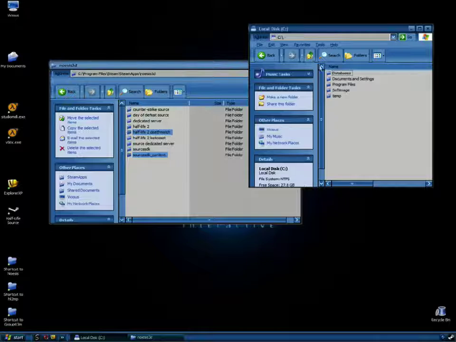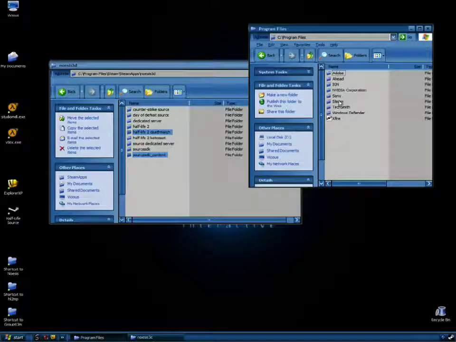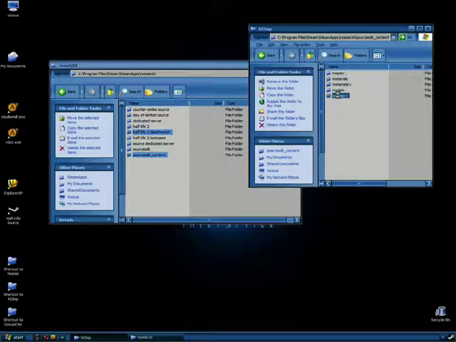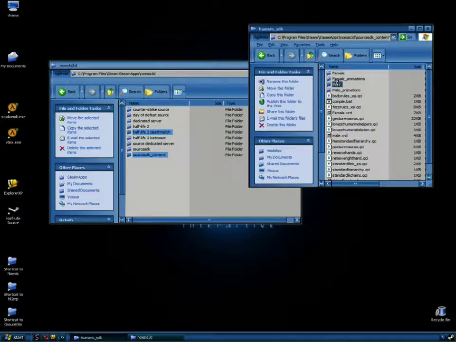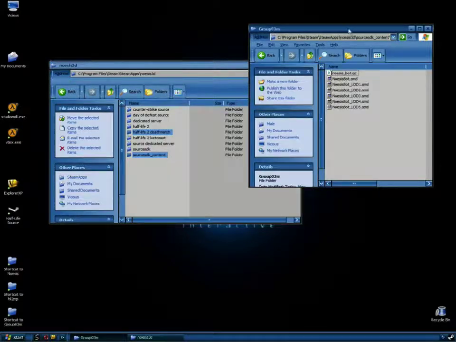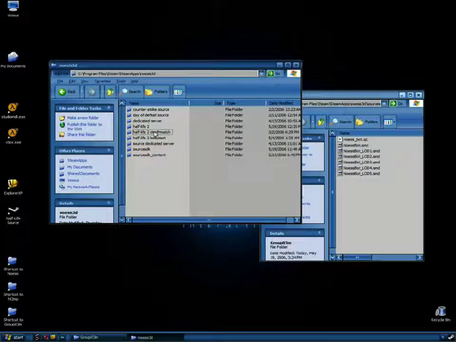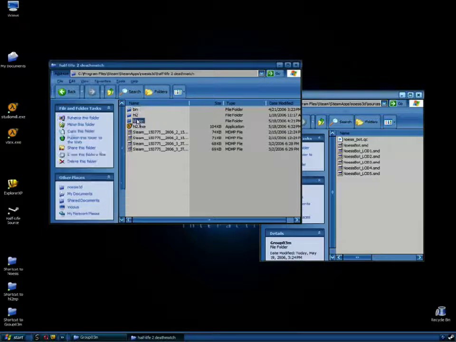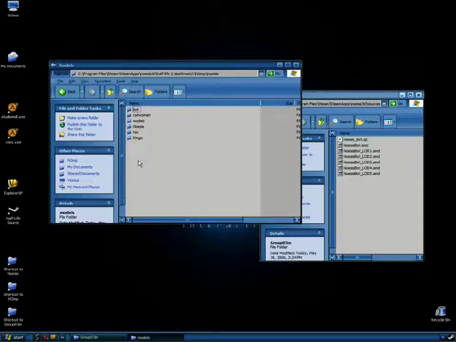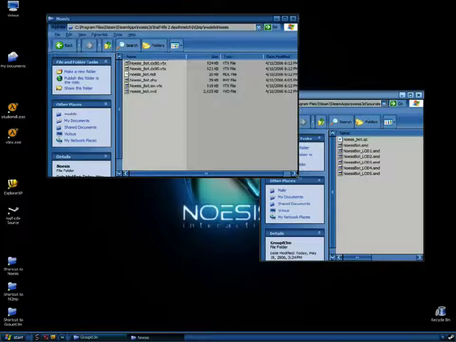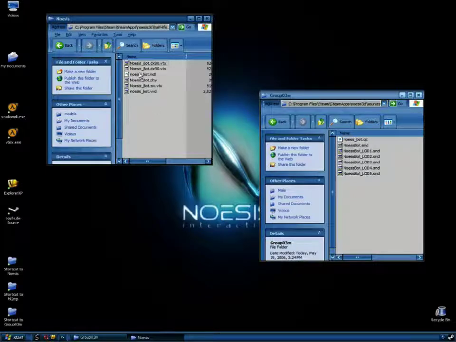Now let's explore Program Files, Steam, Steam Apps, username, Source SDK Content, HL2 MP, Model Source, Humans SDK, Mail, Group 03M. These are the files we're going to use, our level of detail and QC file, and in Half-Life 2 Deathmatch, HL2 MP, Models, Neosis. This is the Neosis bot that we can open up in the model viewer.